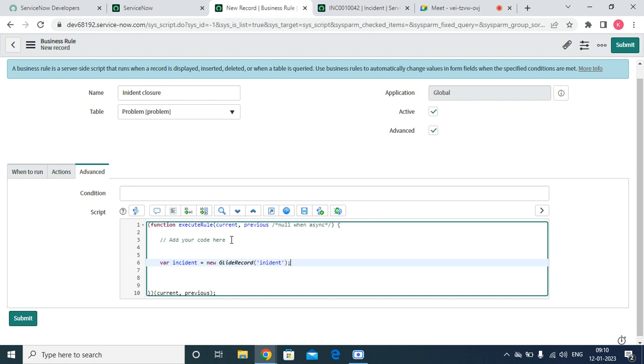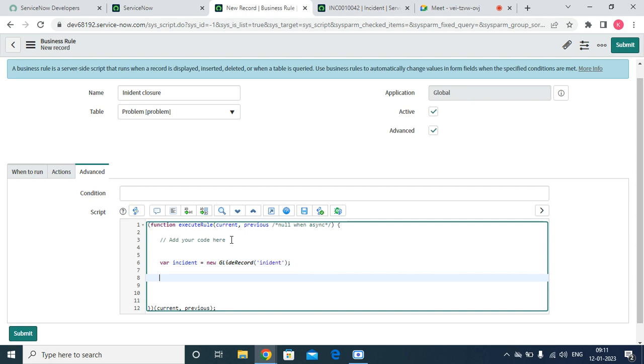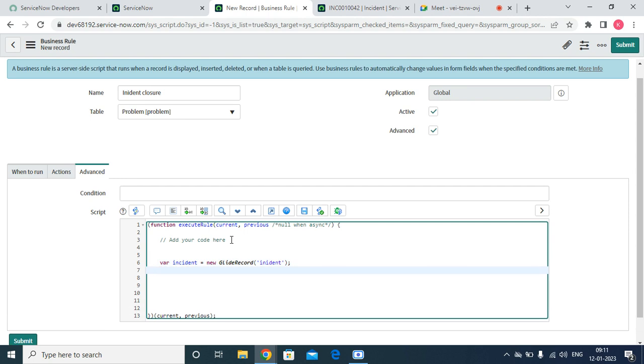Now what happened? The complete incident table will come into the variable. Now the next step, we need to get the incident dot.